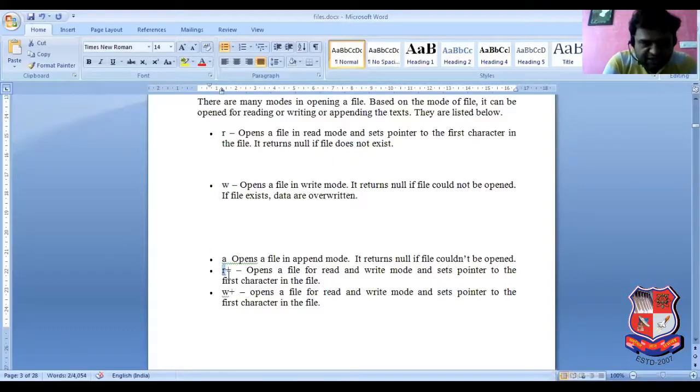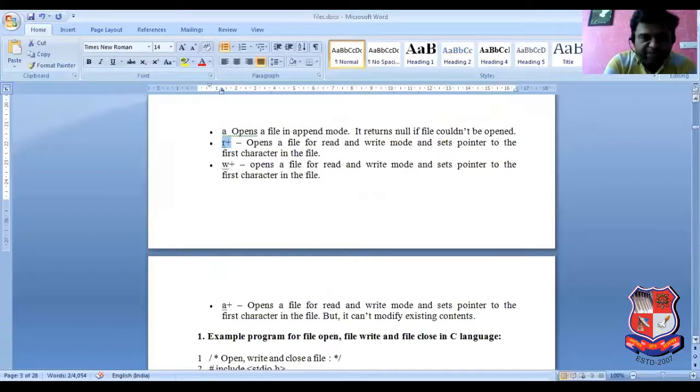Now there are three additional modes, which are used to maintain a set of operations on the same file. r plus means both read and write operations can be handled. w plus means read as well as write can be handled. And the sixth mode is a plus, that means in an existing file we can read, write, and append. So there are basically six modes we can use along with the fopen function.